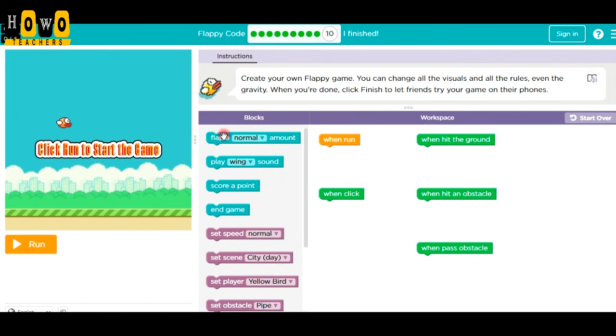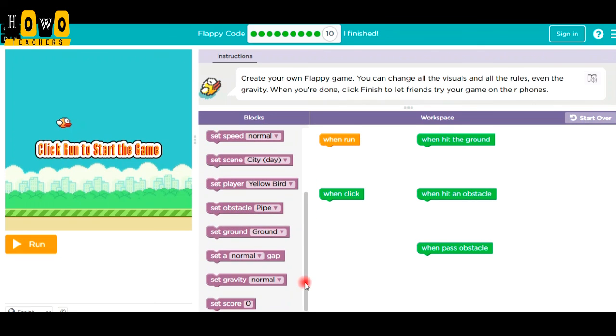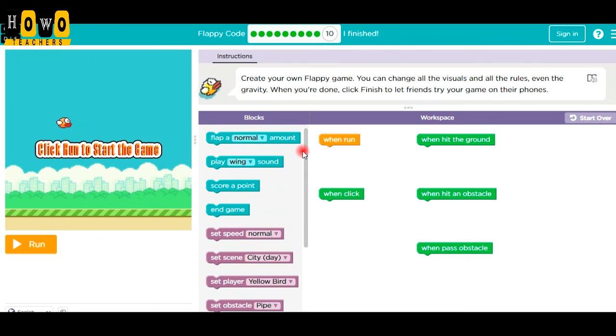Create your own Flappy game. You can change all the visuals and the rules, even the gravity. When you are done, click finish and let others try it over the phone. Okay, so let us see again, all the things are now here and you just have to add it here. Now this is the last part and you need to add all the things here on your own. So this is how you are going to make a Flappy game, and it is going to be really very, very interesting for you.